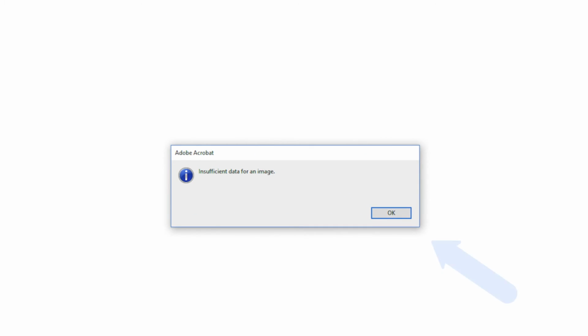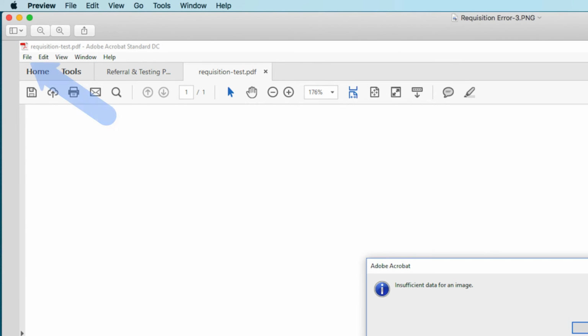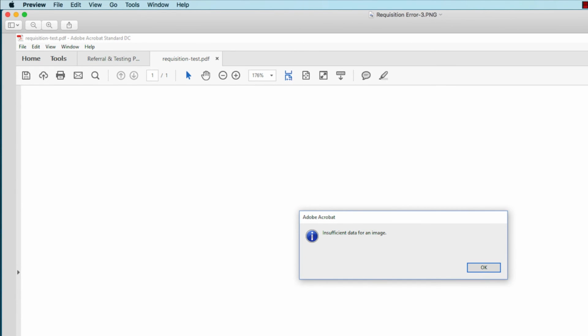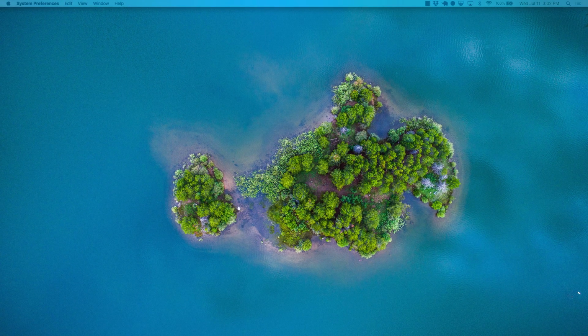Click on the OK System dialog box with the error message. If using Adobe Reader to view the PDF file, click on the File in the top left and then click Print. If using an Apple computer and viewing the PDF with Preview, click File in the top left and then click Print.